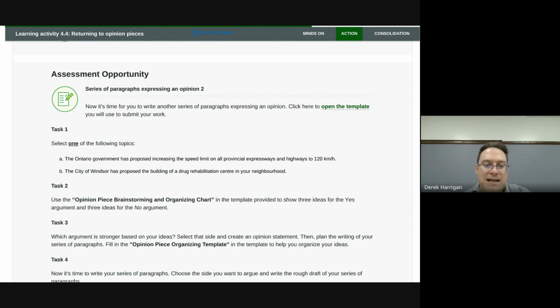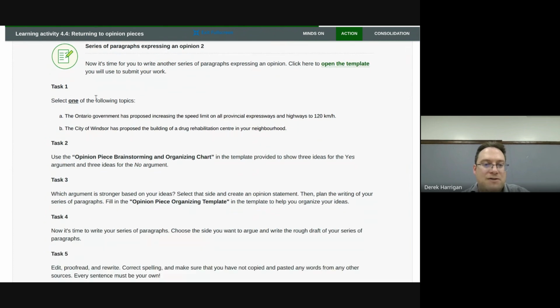And you're going to find that in the Google Doc, you're going to have to choose one of these 2 topics. So I've given you 2 choices. Pick whichever one you like. Please do not write paragraphs on both. Only one.